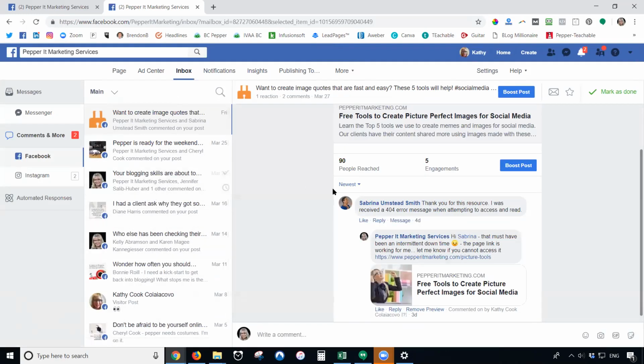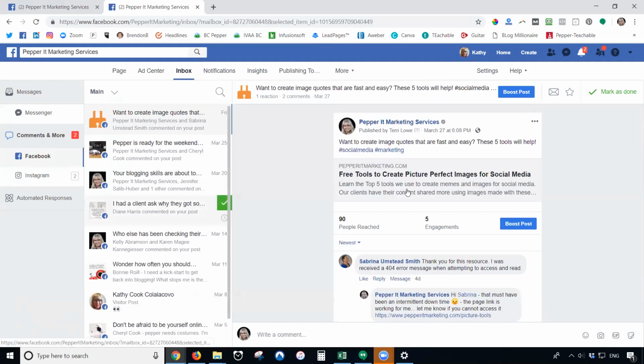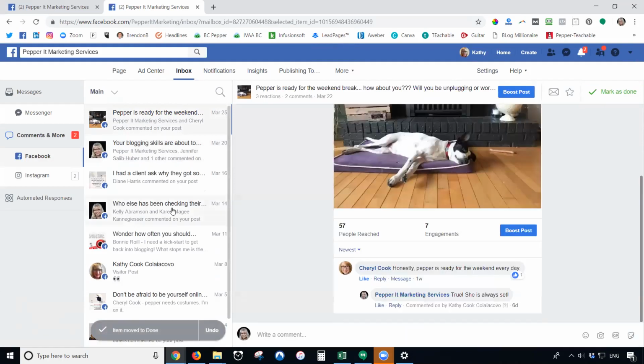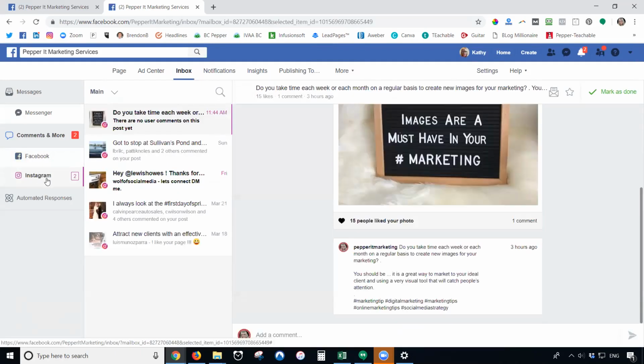I personally find that they come up in here a little confusing. I don't like that you can mark them done so then they don't show in your main feed anymore, so you kind of could be missing them. That's why I really pay attention to the notifications for the Facebook page over here. But the other thing that you get in here is your Instagram ones as well.